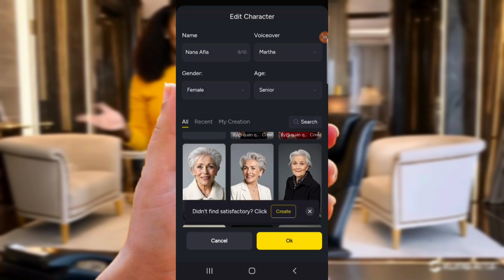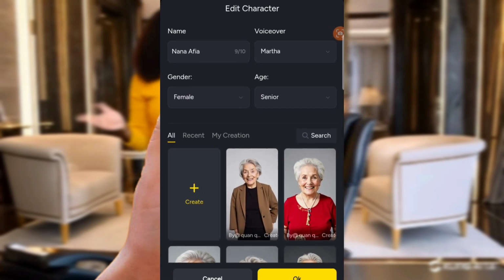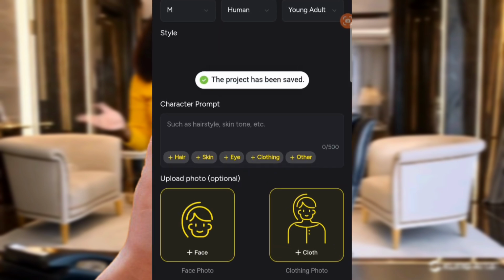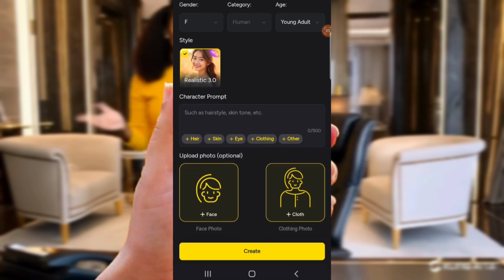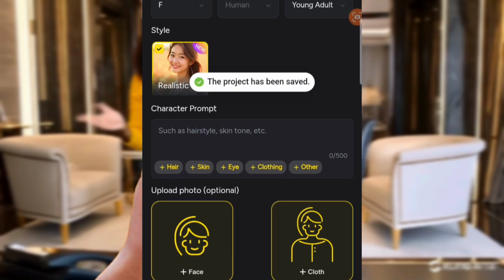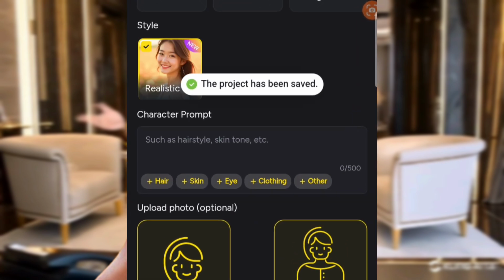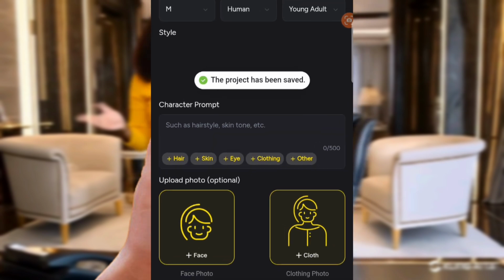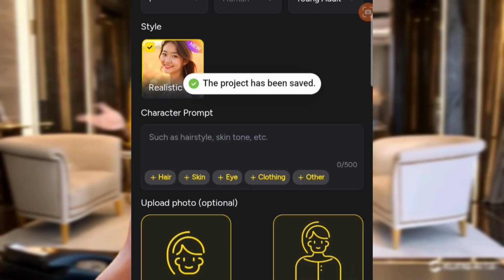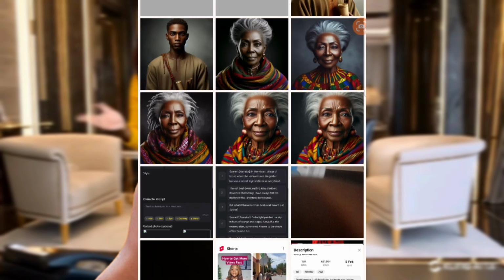Now for the characters, it has pre-made characters, but I decided to create my own. Like I said earlier, I didn't get what I wanted, so you just tap on the create and it will bring you to this interface. So over here, you choose your style, which is realistic. Then you input your character, and then we go ahead and upload the photo we downloaded or we created with Microsoft Bing. So just tap on the icons you see down here, like plus face, plus claw.